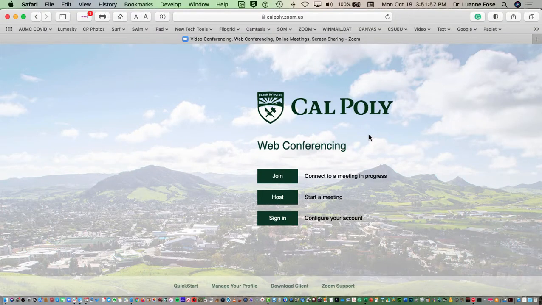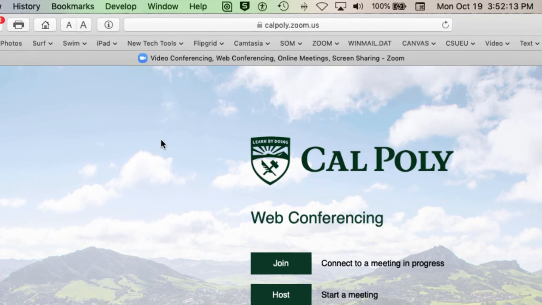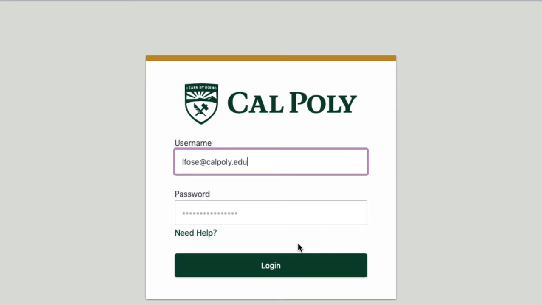So you've decided you want to keep track of attendance for your Zoom meetings. You'll want to do this at the calpoly.zoom website instead of through the Zoom app that you have. So open a browser and go to calpoly.zoom.us and you'll end up at this page. Click on the sign in button down here. It will ask you for your portal username and password, and then click on login.